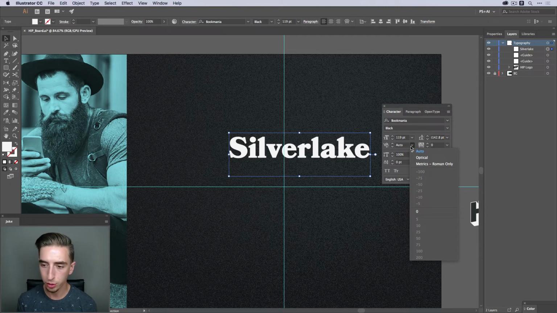If we take a look right here, it says auto, and what that means is that Illustrator or Photoshop, whichever one you're using, is basically going to look at the type of font that it is and use the kerning style that it thinks is going to be best suited for that typeface. Now, under here we have optical and metrics, which says Roman only. Don't really worry about what that means. Optical and metrics, and then 0.